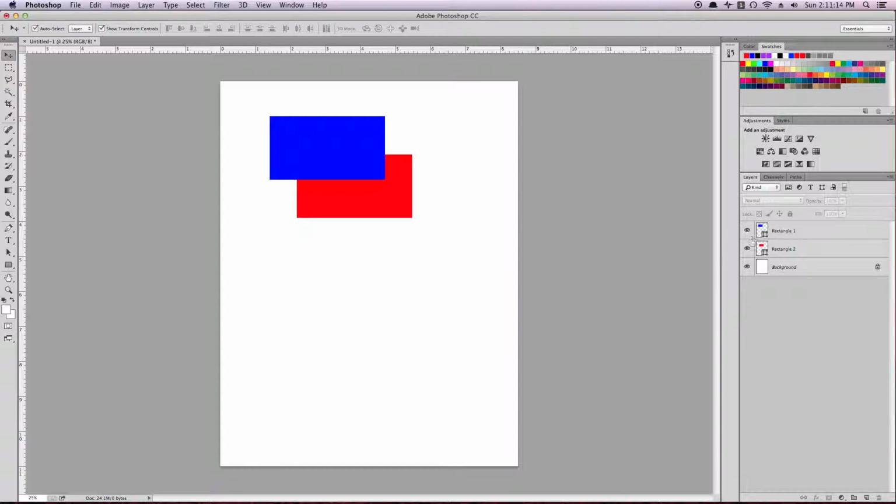One thing that's handy with layers is this eye over here. When you click that, you can show or hide your layer. This is a quick, easy way to figure out how things are going to look without having to delete layers or anything.